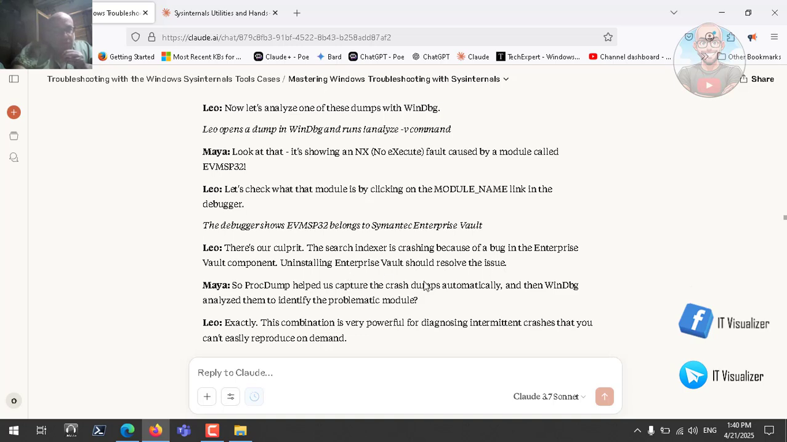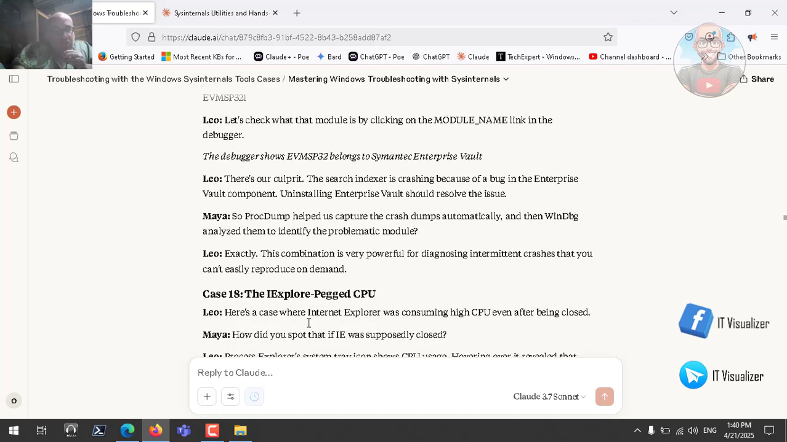So Procdump helps us capture the crash dump automatically, and then WinDbg analyzes them to identify the problematic module. Exactly, the combination is very powerful for diagnosing intermittent crashes that you can't easily reproduce on demand.